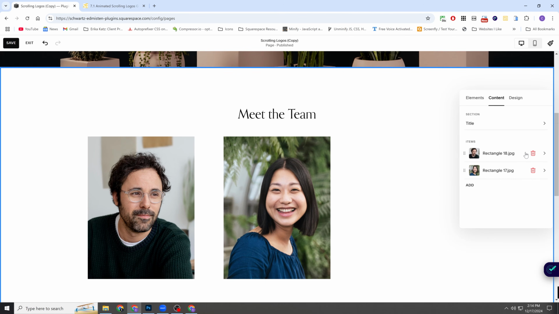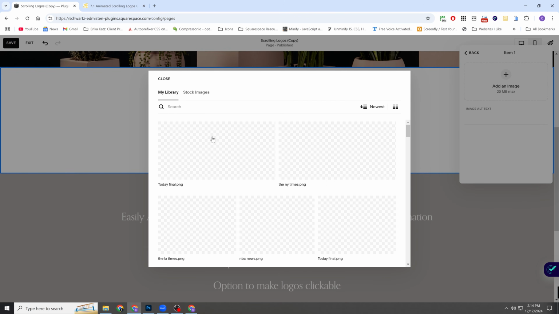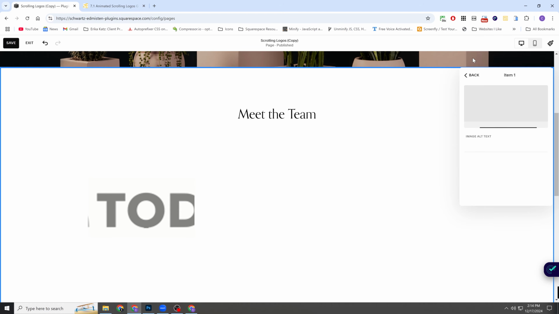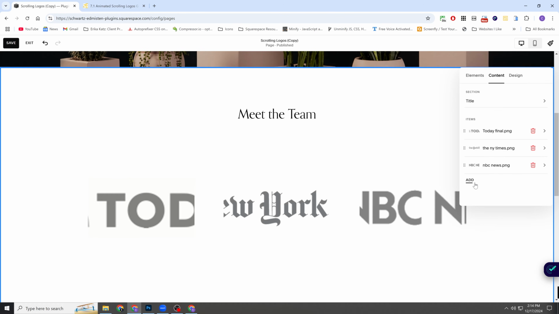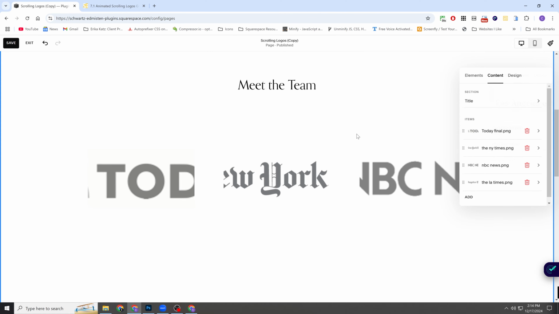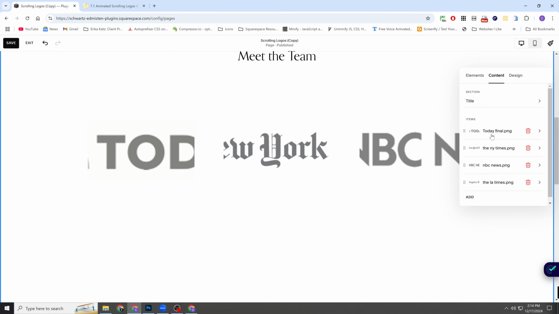Next, in the Content tab, we're going to upload all of our images. If you want a section title, you can also update that text as well. I'm going to go ahead and leave it as Meet the Team. I'm going to add in my items. So I've already uploaded some of my logo images here, so I'm going to go ahead and just use those. And I'll add in a couple of the logos. Okay, so now that I have my logo images uploaded, it doesn't matter how few you upload, it's automatically going to span the width of the screen. So don't worry if you only have a couple logos like I do.